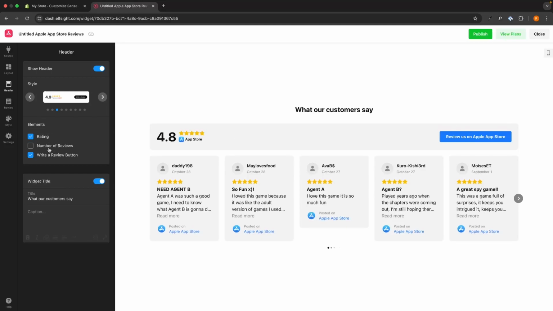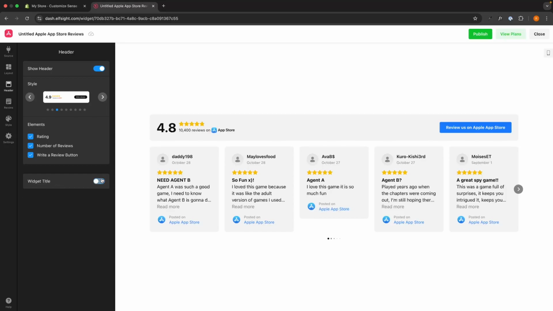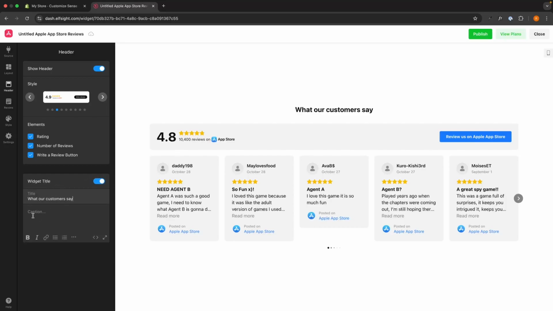We can then choose what elements we want to show in here, if we would like to show any or if we would like to show all. And then we can also choose this widget title. So we can turn this on or off. And we can also choose what this says and we can add a caption.